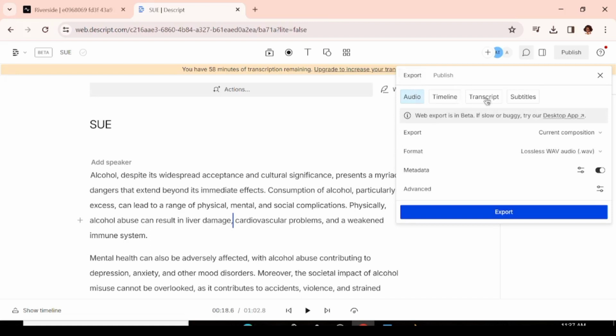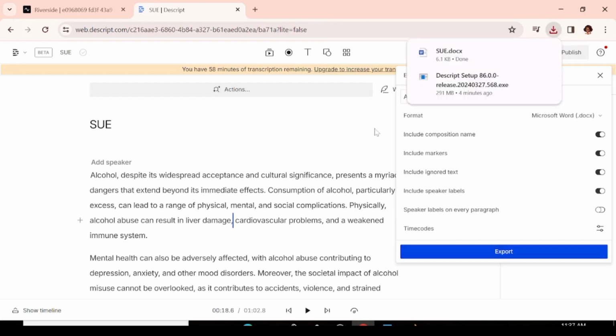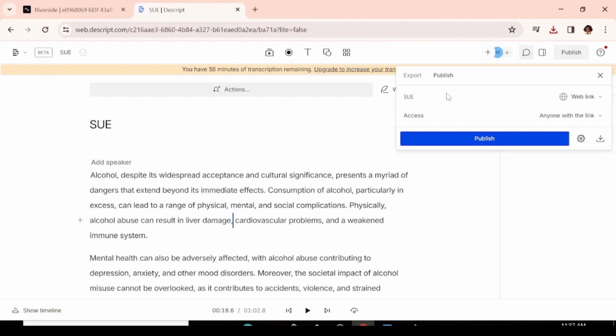Yeah. So the next thing, if you just want to export this to your computer, all you need to do is just go to export. You can export your audio or your transcript, and basically you can see all the formats that you're able to export your transcripts in. In case you feel like you want to do some more work on this document, maybe later on, you can just go ahead and export this as an editable document. It's actually really that simple.